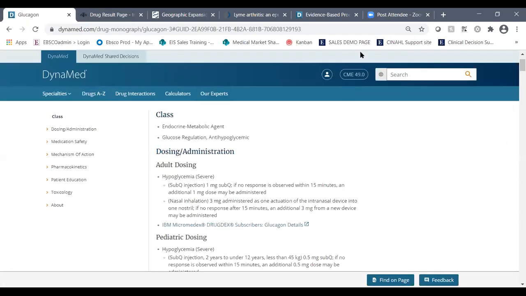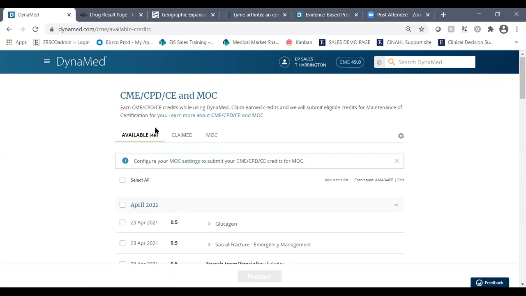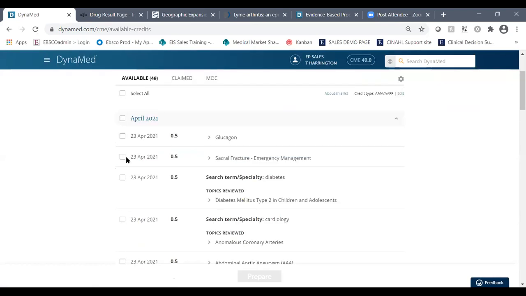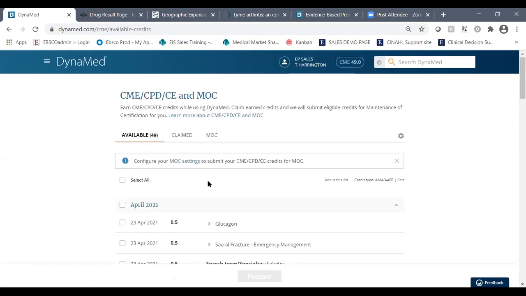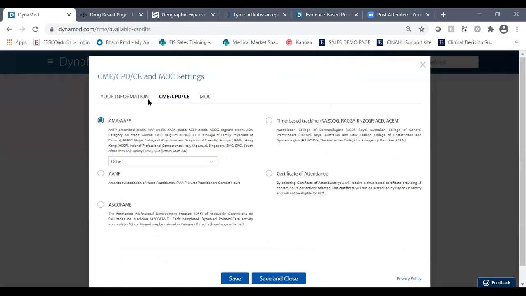I also asked you to watch my little CME up in the upper right-hand side. If I go ahead and click on that, here is what I have, a 49 currently in this account. I can go ahead and click off what I want to submit for CME. And over on this little circle, this little settings, you can go ahead and choose what type of certification you're looking for. So for our nurse practitioners here, they could choose AANP. You can save that and close that.